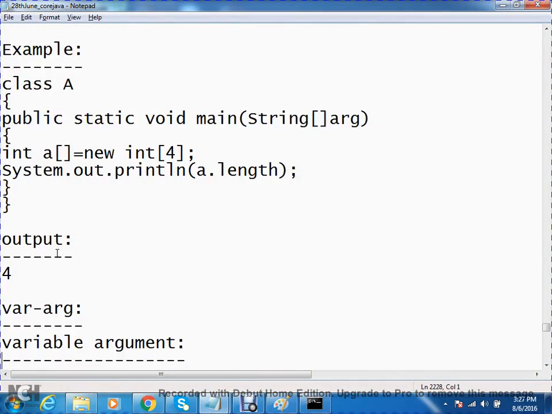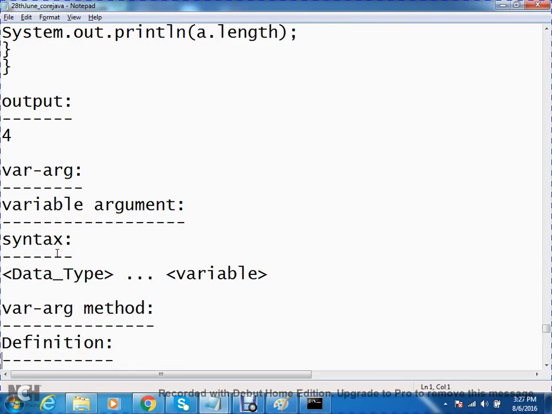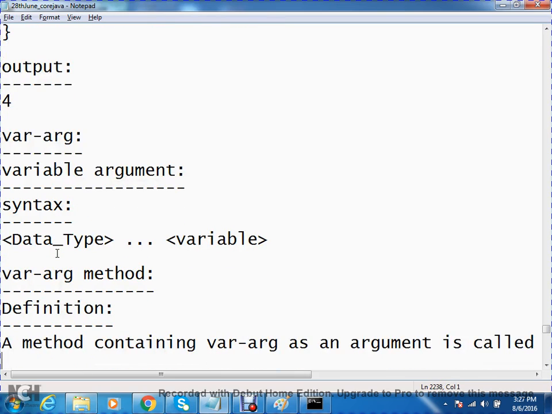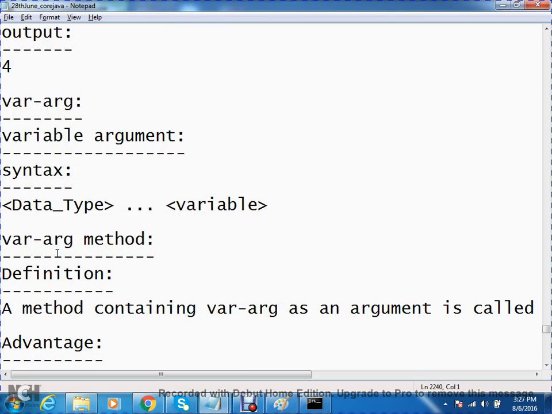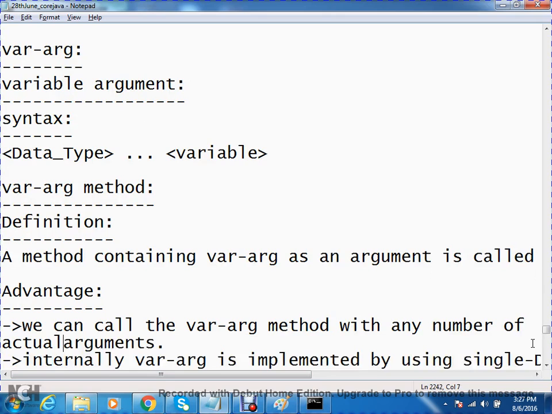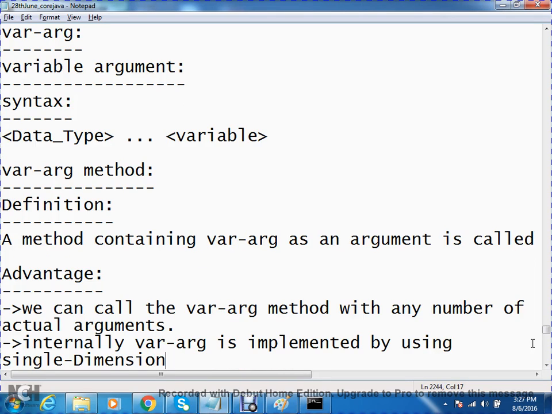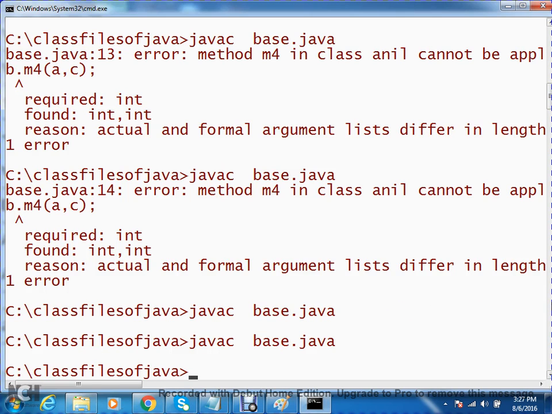That's all. Observe. What is a variable argument? Syntax: data type, three dots, variable. If a method contains an argument as a variable argument or varying argument, it's called a var-arg method. If you want to call a method with any number of actual arguments, then I have to go for a var-arg method. Yes or no? Internally, this is implemented as a single dimension array.